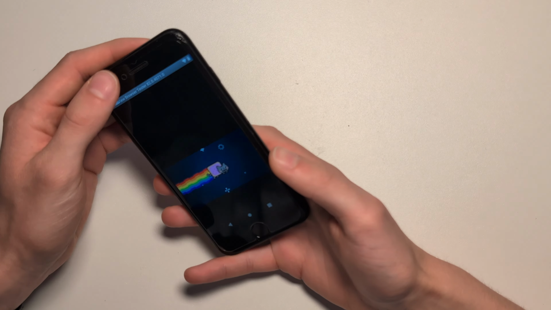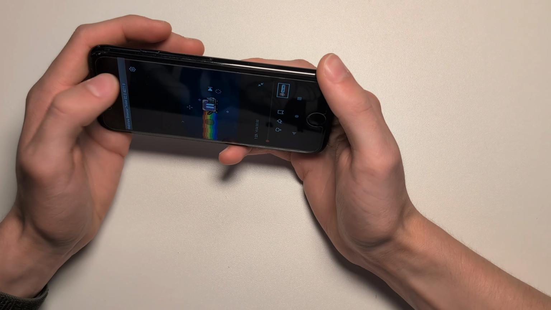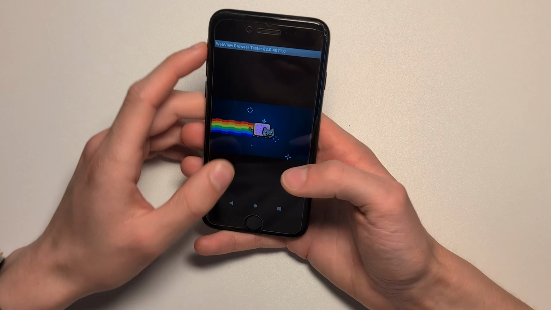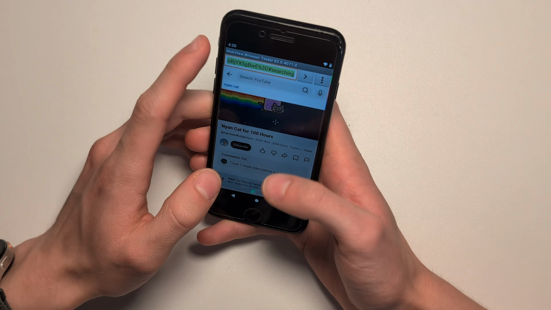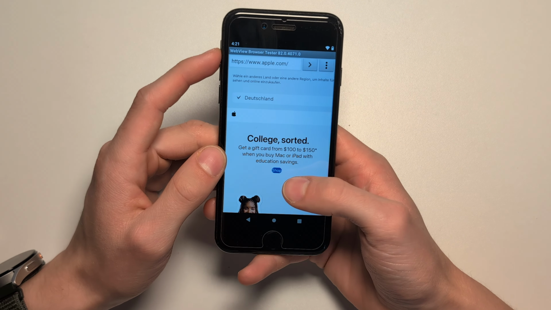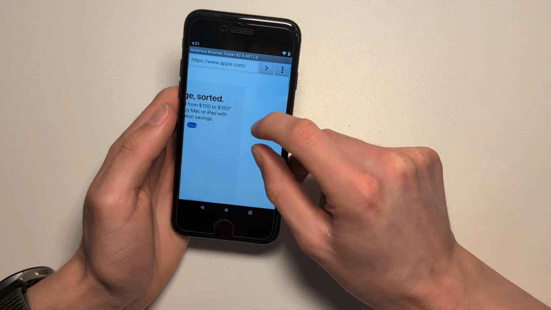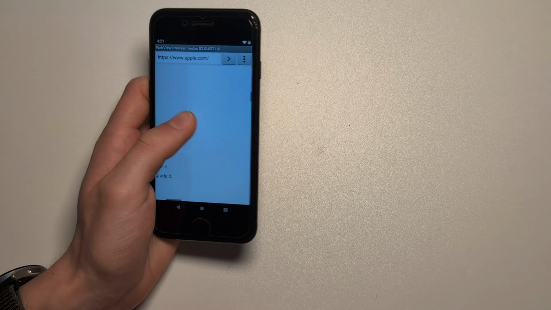Do we have rotation? I have no idea if we have rotation. I guess we don't. Very unfortunate. Well, you can browse on here, or watch a YouTube video, but it's terrible. And the phone is gonna be burning. I actually had to be careful to not burn my hand at this point. Yeah, that web browser doesn't really work great anymore, as you can see.